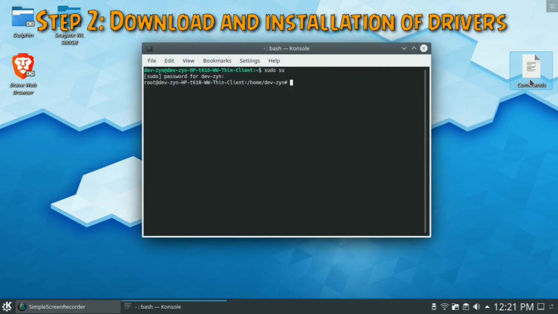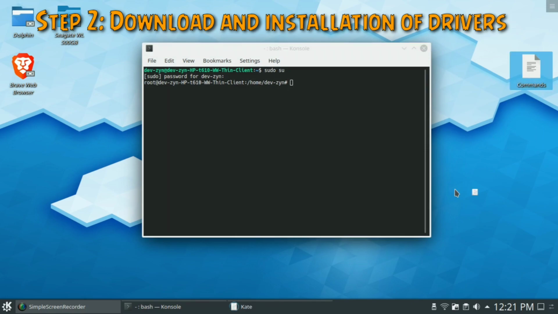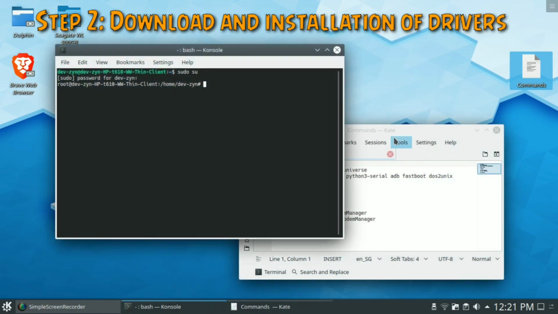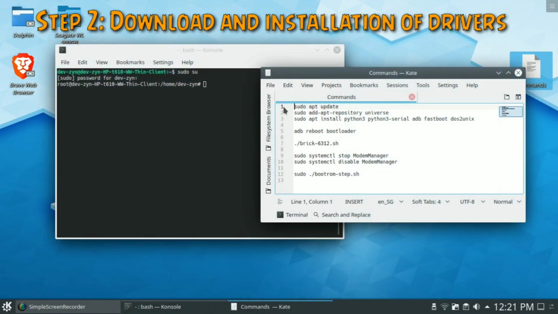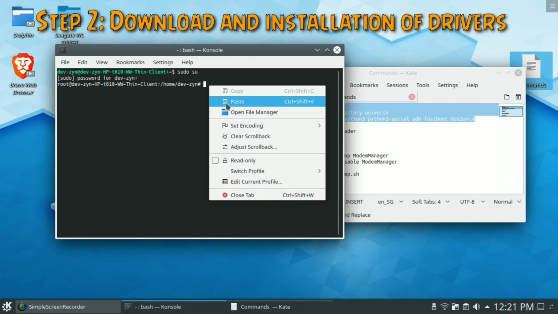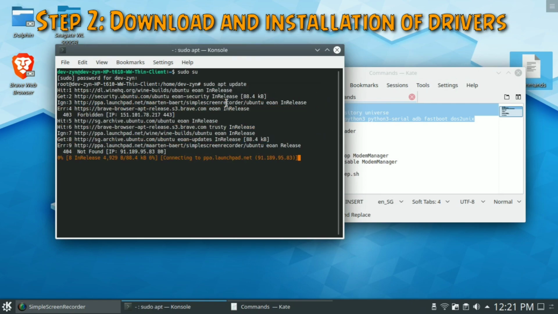I will link the text file of all the commands so you can easily copy and paste. So I'll just open the commands here. Okay, so what you need to do is that you would see the line 1, 2, 3. You would just need to copy all of that. Here, you just right click, you copy, and then you would click back on your terminal, and then you right click and paste, and then just let it do its thing.